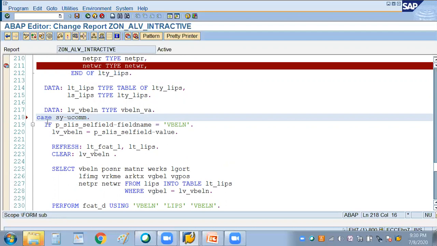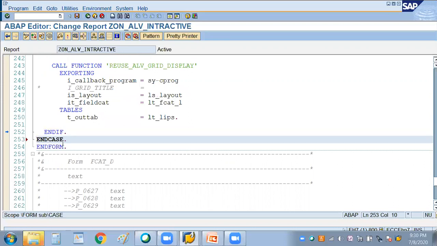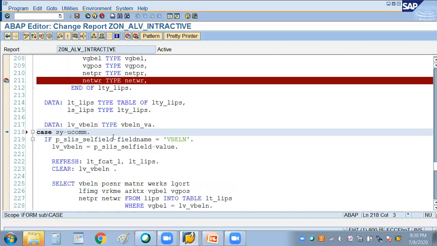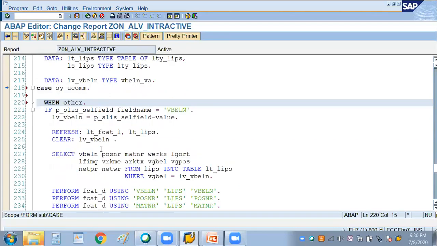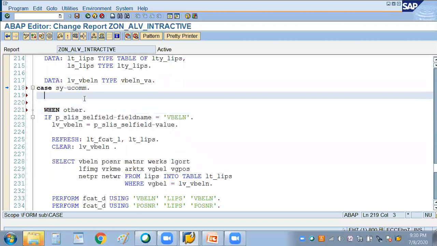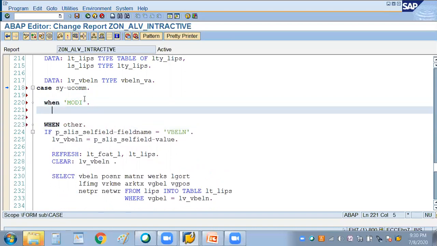Okay, so after whenever we open, we need to close in case. So this interactive logic, when I don't want to mention the other, when it is other than any push buttons, then in such cases this logic should execute. So in that case modify, MODI, so this is my push button, right? So in such cases, what I need to do? I need to update in database table. So what is the logic for updating database table?